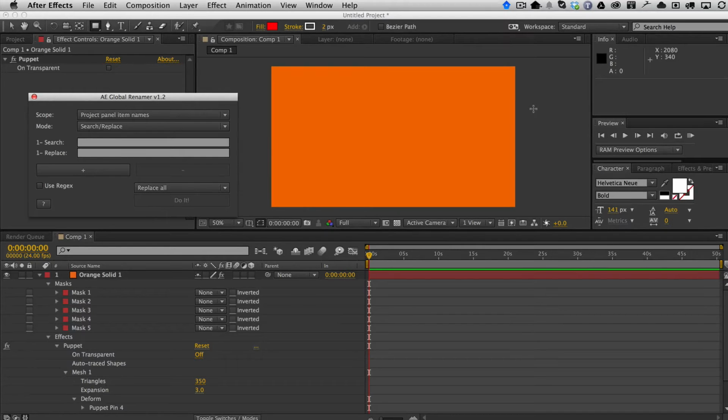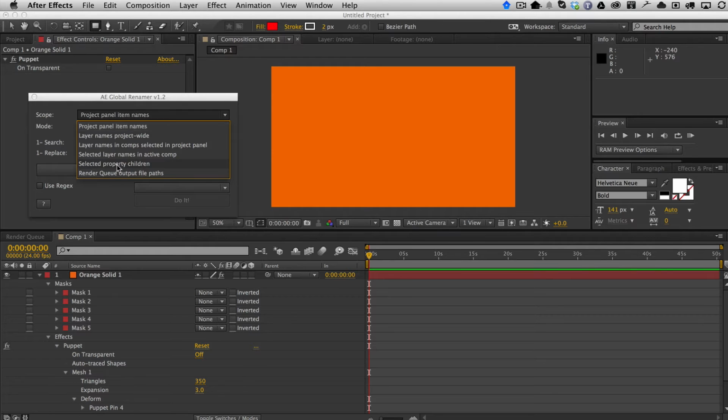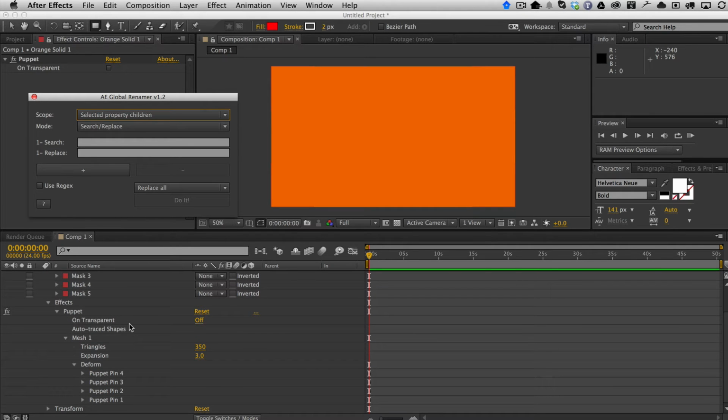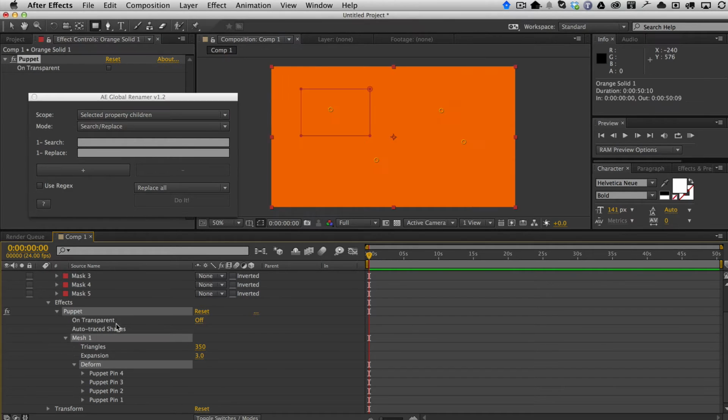So new in version 1.2 is a new scope called Selected Property Children. And that's really handy to rename things like puppet pins or mask names. So for example, here I have this just solid layer, but it's got four puppet pins. And I want to rename it from puppet pin to say, I don't know, dog pin. So I'll do search puppet, replace dog.